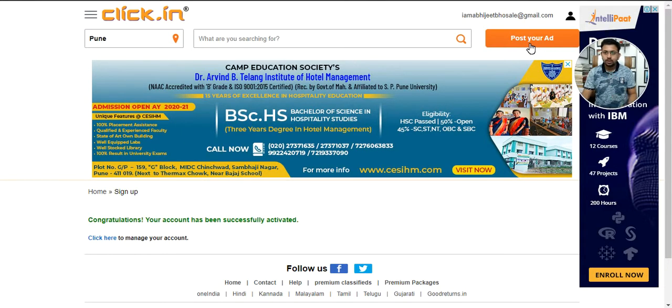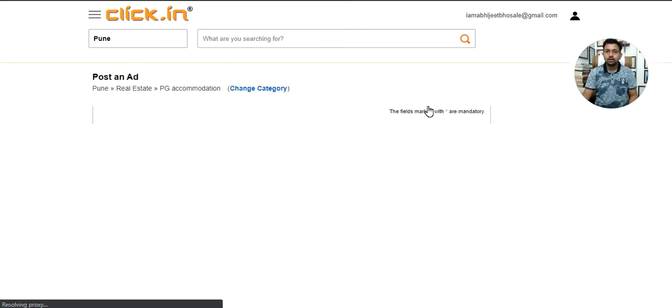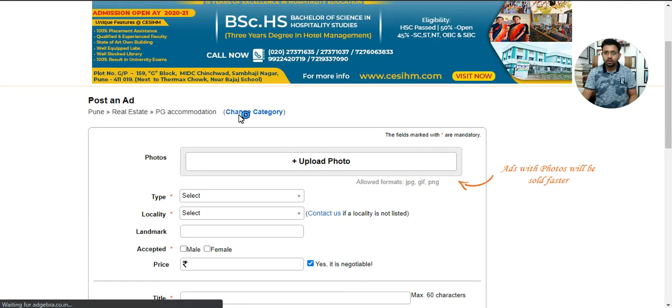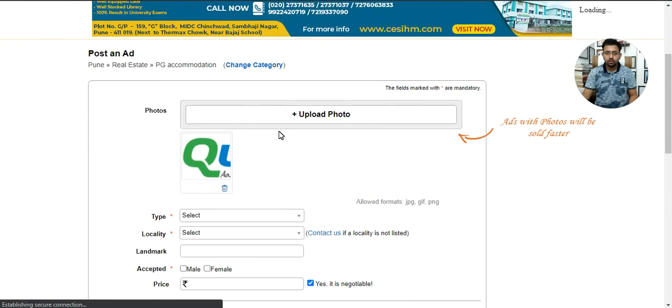So let's continue with post your ad. Maximum portals will show you real estate only, because real estate listings are paid everywhere, so they want to promote them. Other categories you will find on every portal, but real estate they are promoting. Here I'll go for PG accommodations, because we never did a listing in the last series. I'll go with upload photo. I'll upload the same logo or something. I'll go with this Quikr logo.